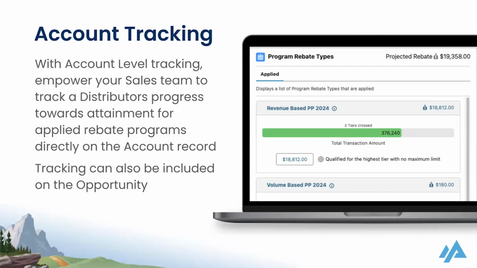Now, in today's environment, the desire to have information readily available at your fingertips has become increasingly more important as information is more easily accessible to us. With rebate management, not only can your sales team quickly check on rebate program statuses, but you can share this information directly with your customers via the partner portal.